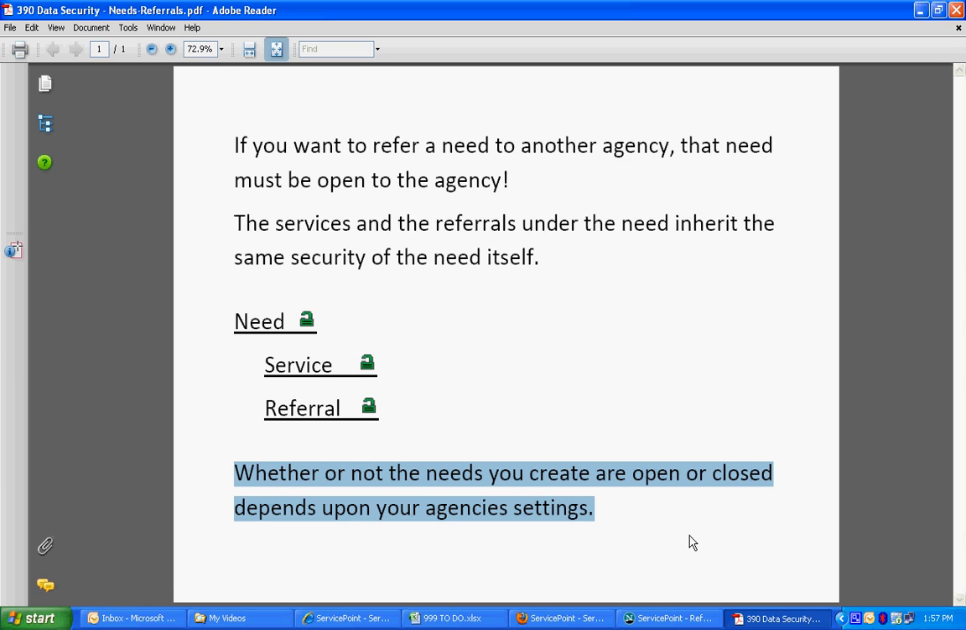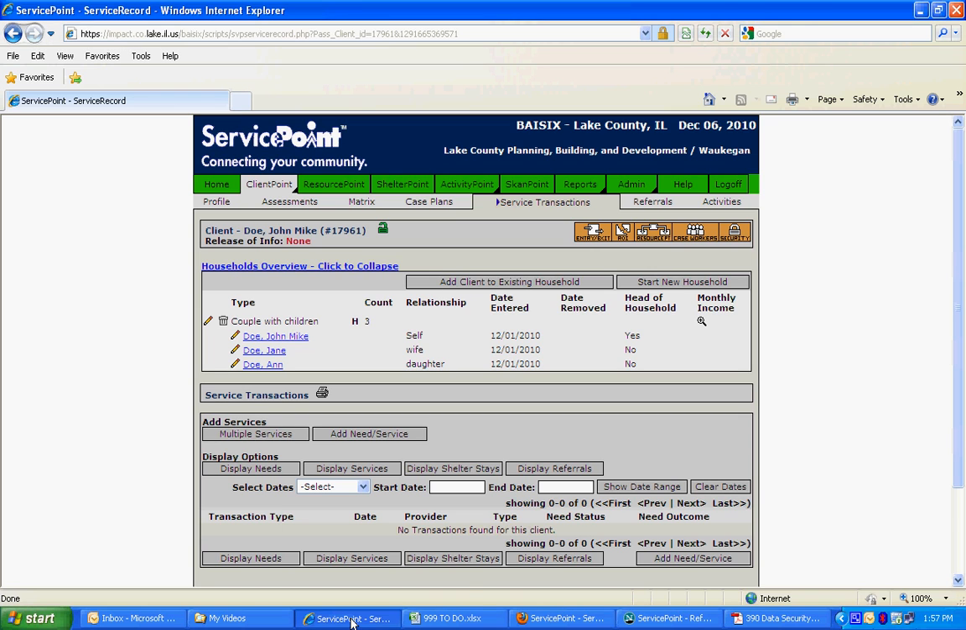Whether the needs that you create as a caseworker are by default open or closed depends upon your agency's settings. Your agency may have a default setting for the needs that you create to be open or closed with exceptions, and you should know as a caseworker what your agency's default setting is. Let's see how that works in ServicePoint.